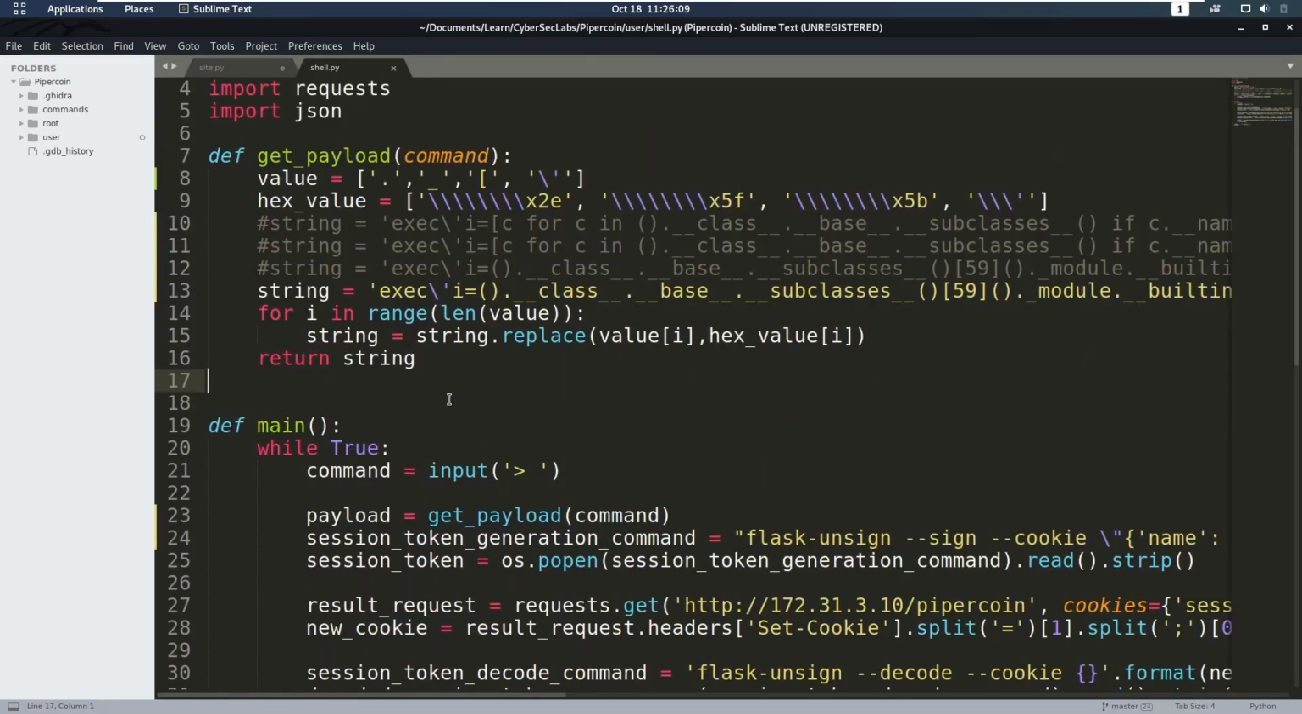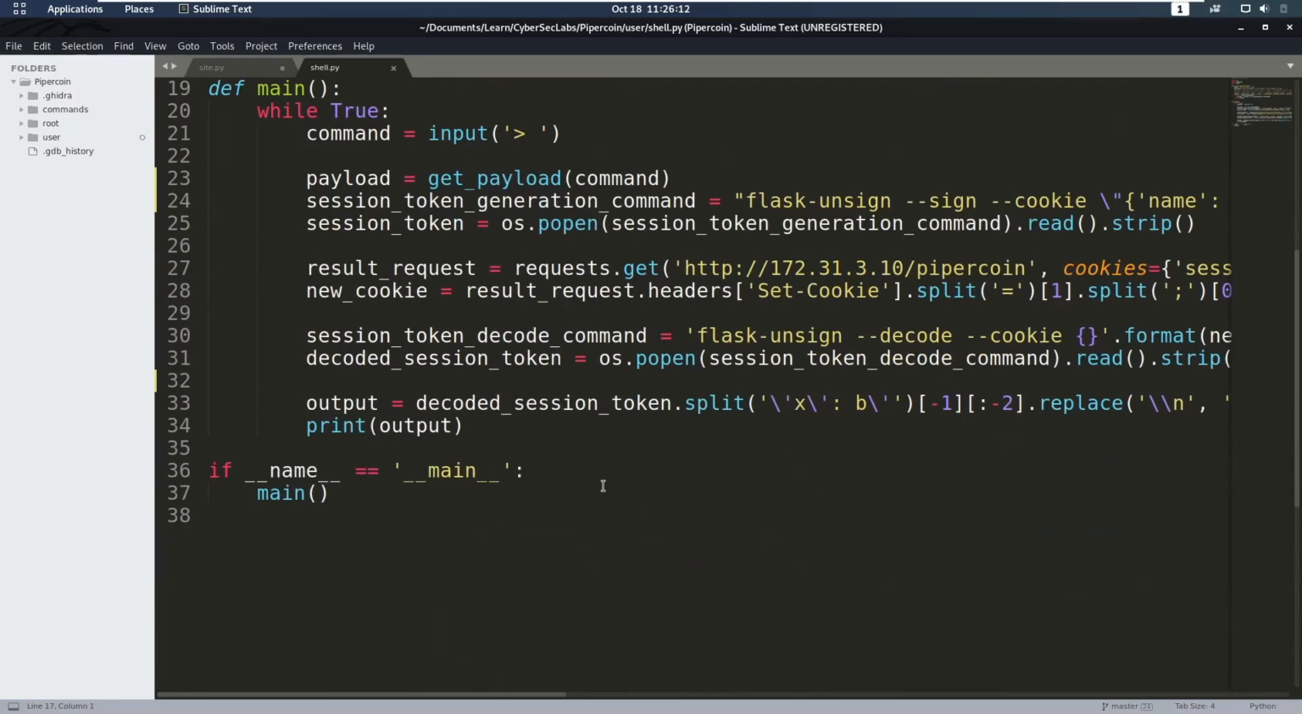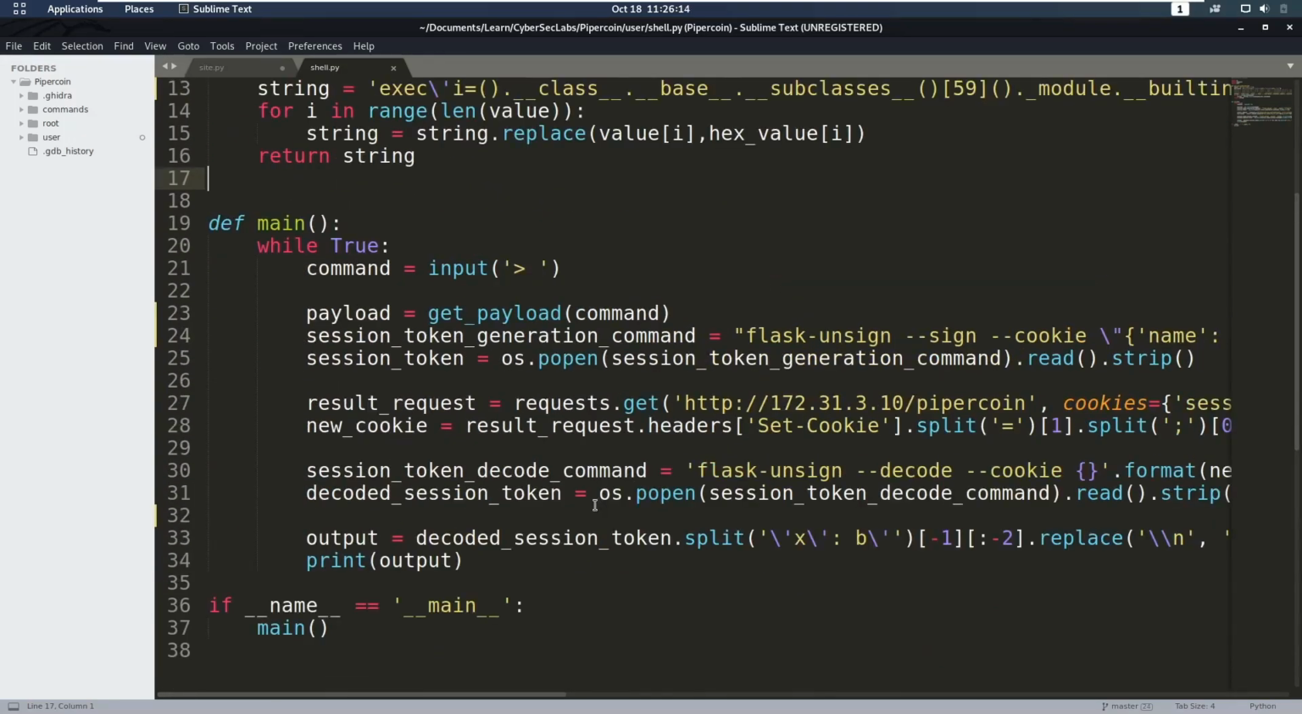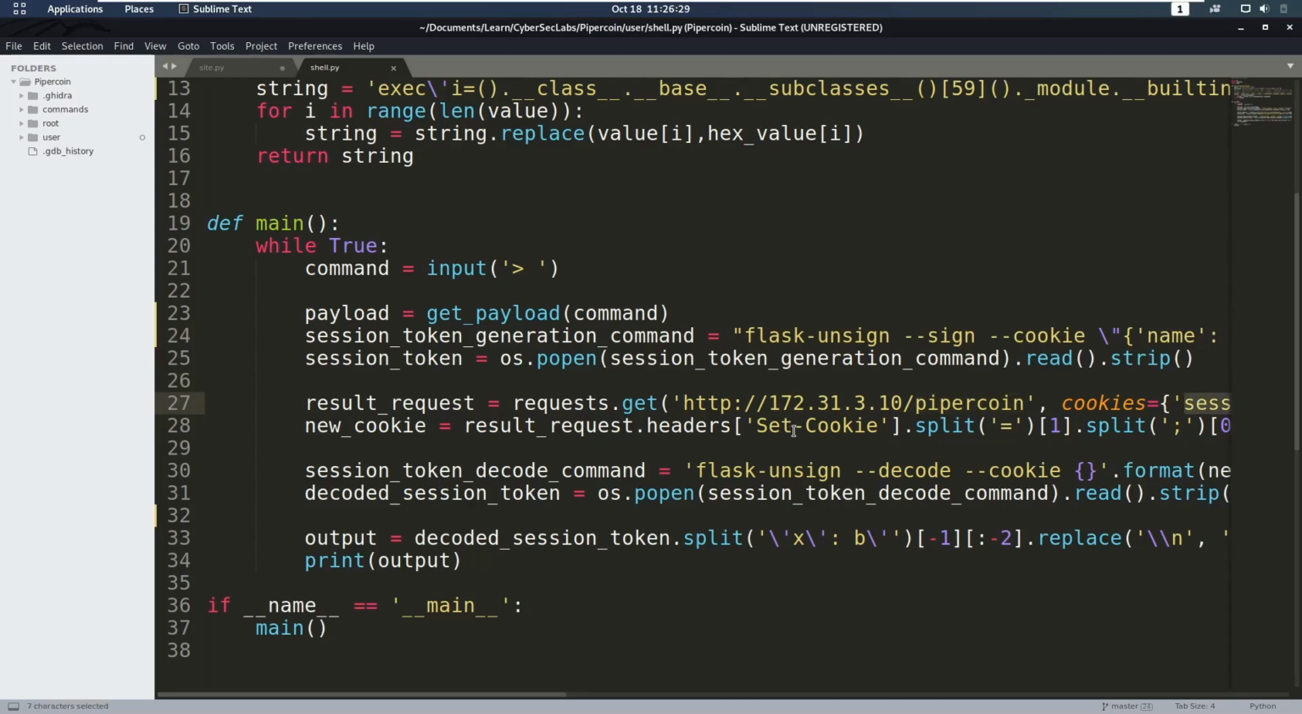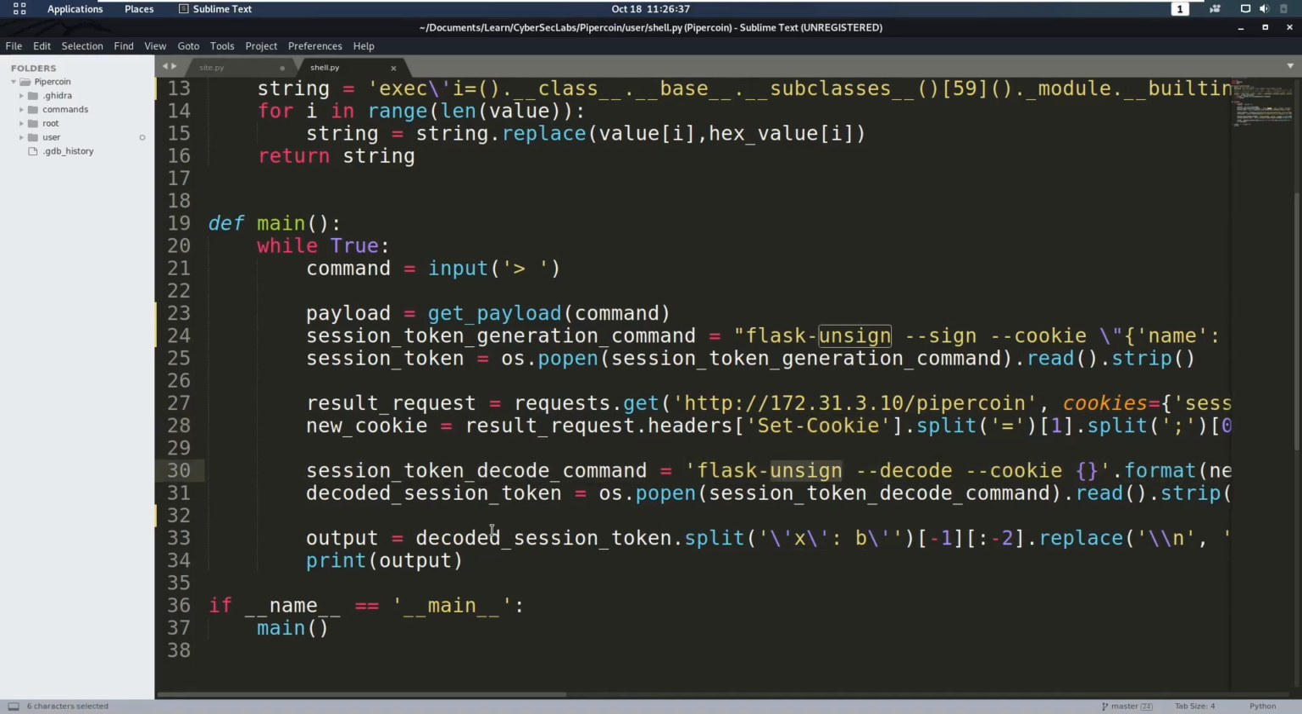So I made this script here. And it's pretty much going to make it easier for me to show all of this. So first of all, it's going to take input, and that's going to be the command. It's then going to get a payload for that command. It's going to generate the token with our Flask unsign, so nothing new here. It's then going to make a request to Pipercoin with our cookie. It's going to get the cookie back out of the result of that request, decode it with Flask unsign again, and it's then going to show us the result.